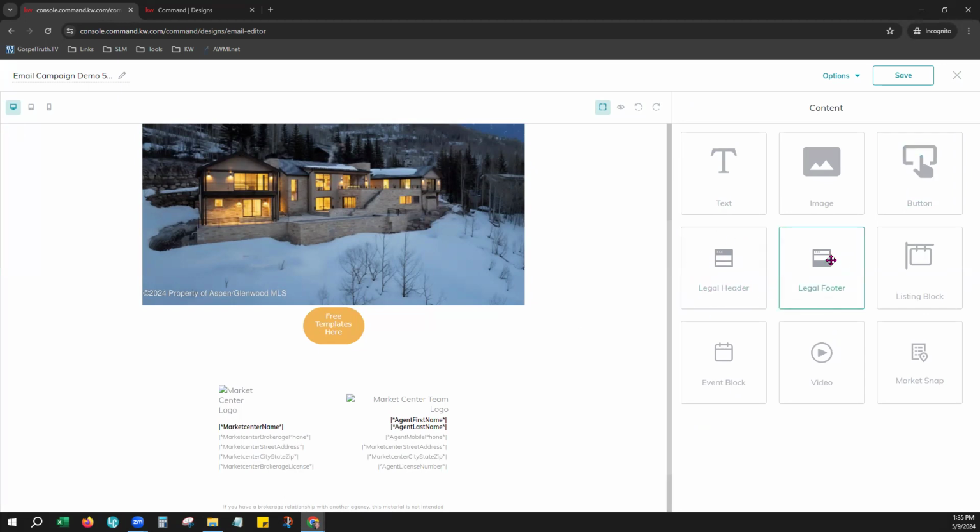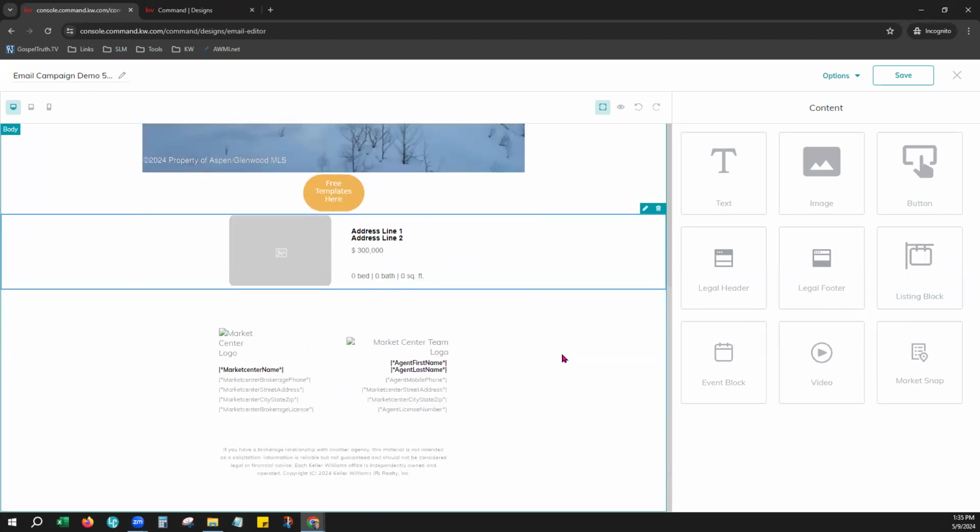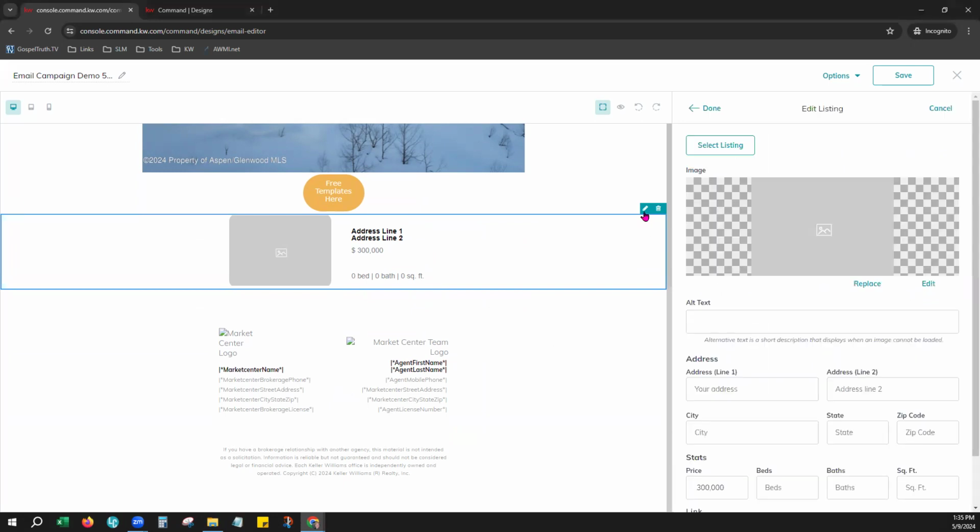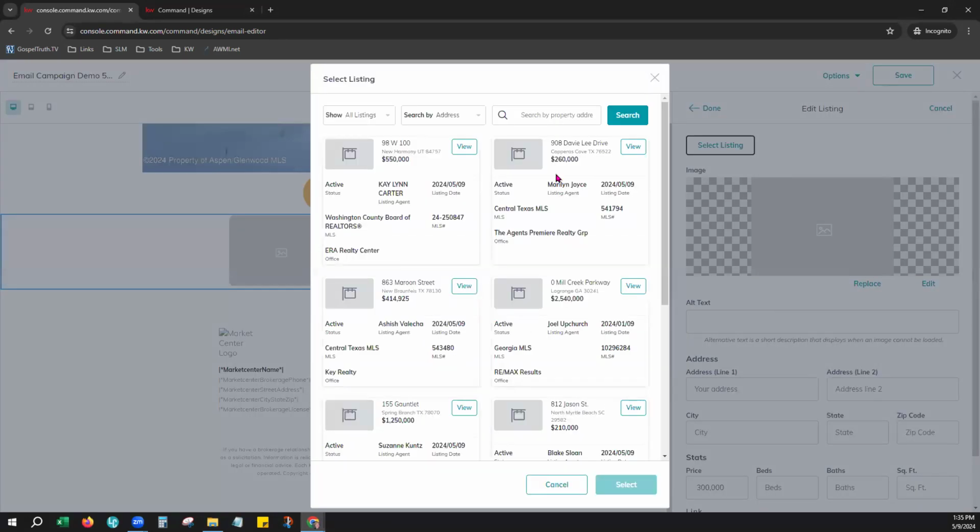We've already used our legal header and legal footer, so let's grab a listing block, drag and drop it over. Now notice that when I click on this, even though I have a pencil, it doesn't matter where I'm clicking on that text. Notice how I can't really click on address line or the bed and bath. It's because it's made to pull directly from the MLS. Okay, so let's click our pencil and come over here to the right hand side, and we can select a listing. It's going to look very similar to what we saw before.